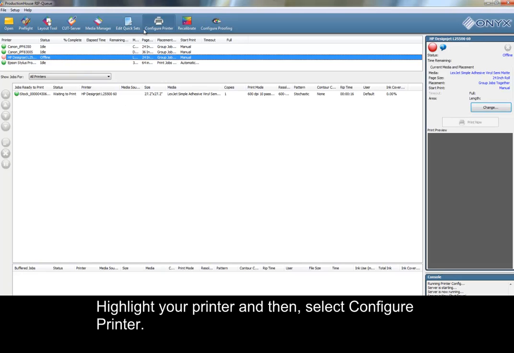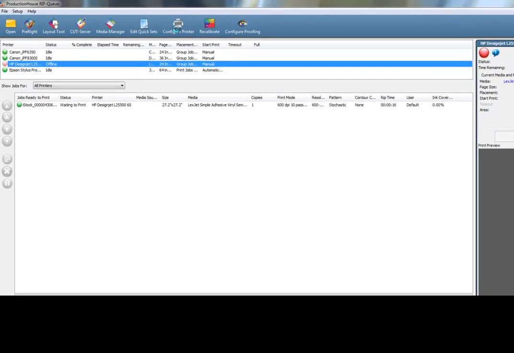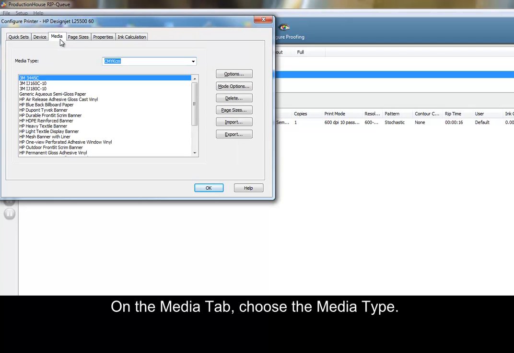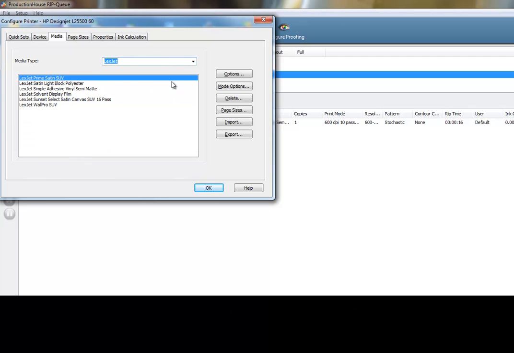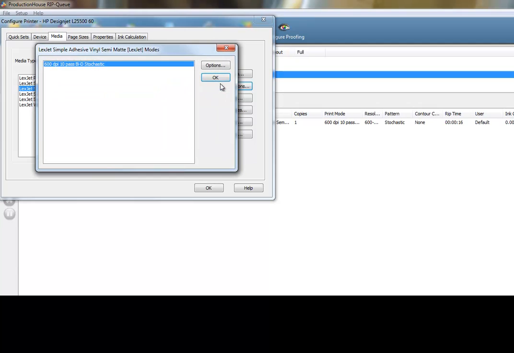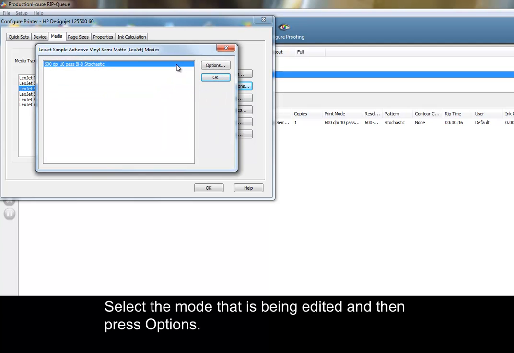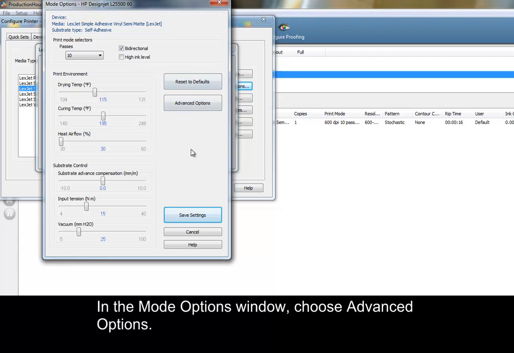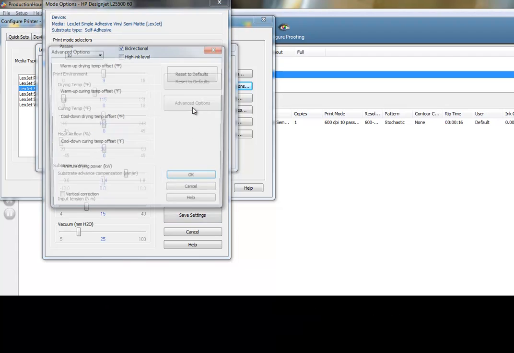Highlight your printer, and then select Configure Printer. On the Media tab, choose the media type. Then, highlight the media that needs to be edited and choose Mode Options. Select the mode that is being edited and then press Options. In the Mode Options window, choose Advanced Options.